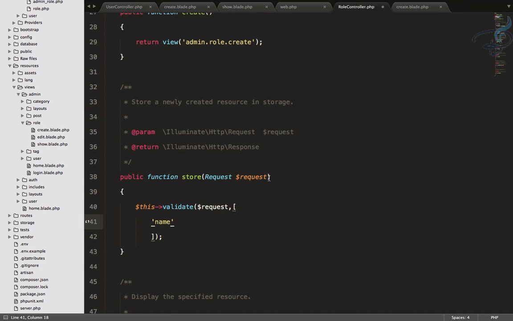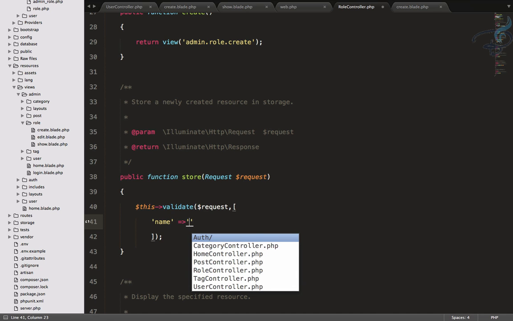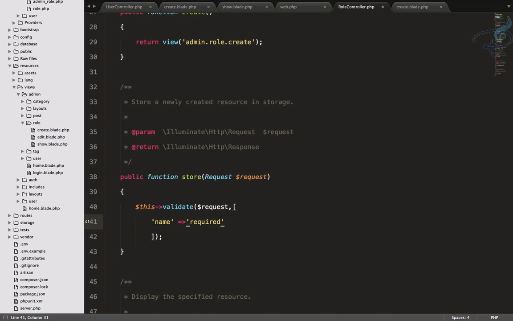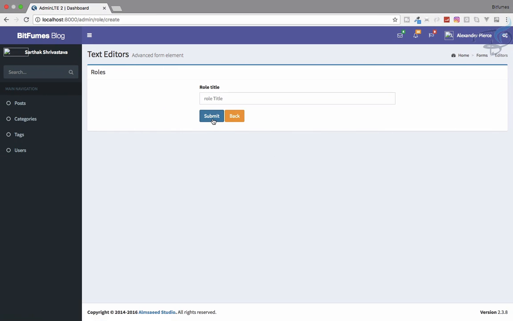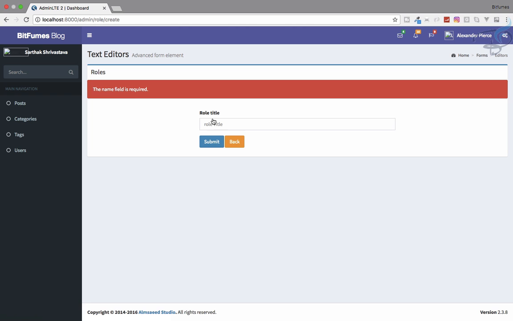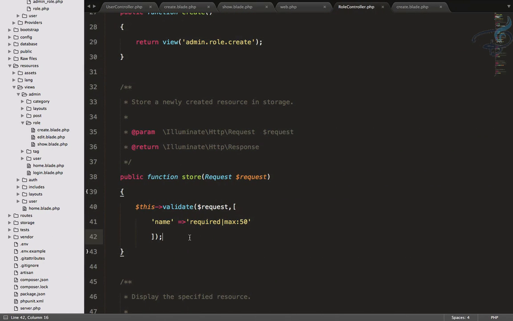So the controller name is required and has a max of 50. Okay, I think this is good. So let's go refresh and submit. And yes, we are getting this error. That means our validation is working properly. So let's just store this.